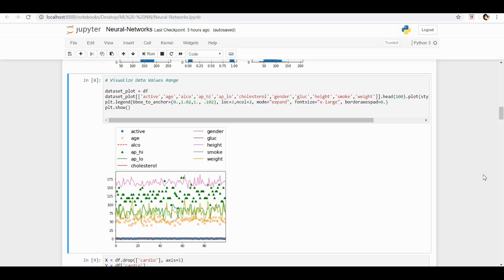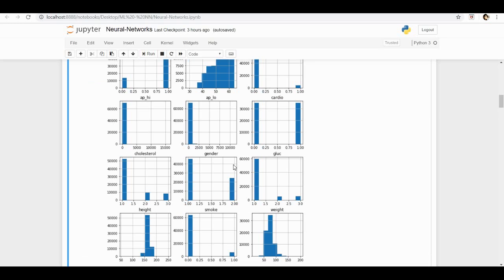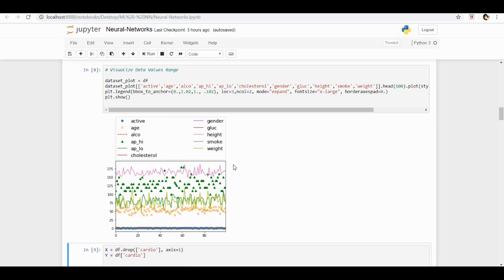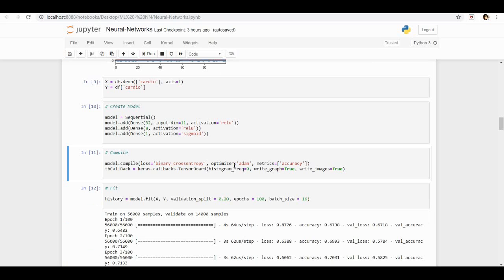And next, we've used data values range visualization. We've plotted all the parameters. We've just used a different kind of visualization, and we've combined all of these together. Next, we're dropping the cardio parameter and we're creating a model. This is the sequential model. We've used ReLU and sigmoid functions to create the model.